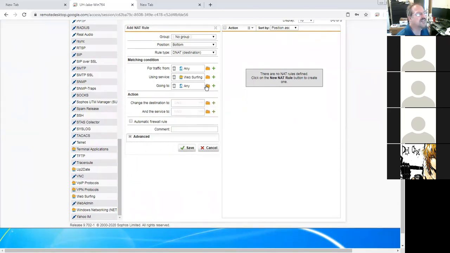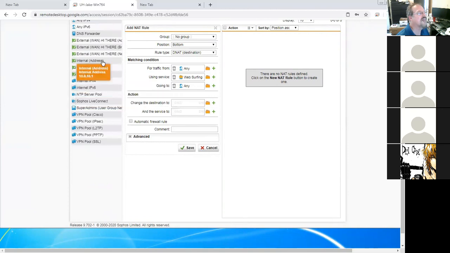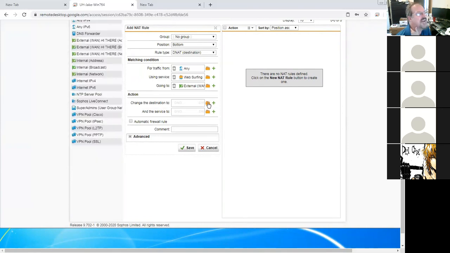Going to my external IP address, I click on that. My external address. Throw that in there. That's the 192.168.10.240. That's what I set up for Sophos. Change the destination to the internal address of my machine that's running the WordPress site.